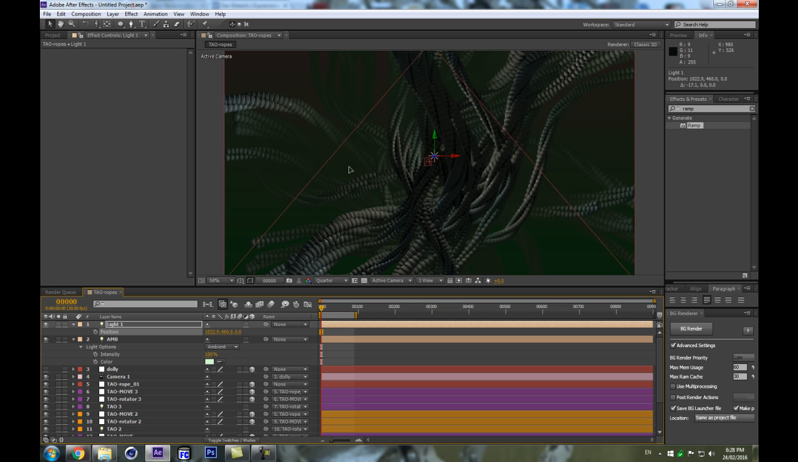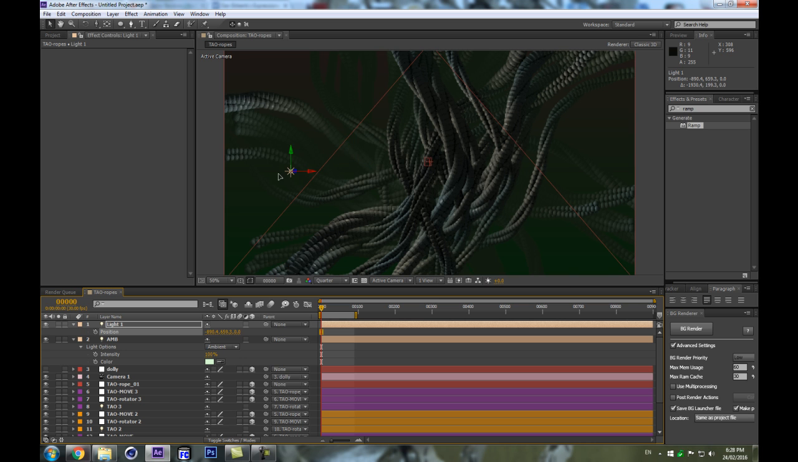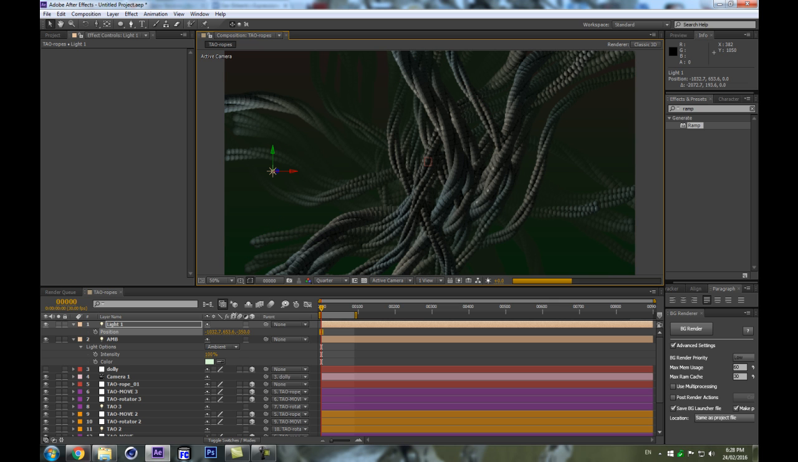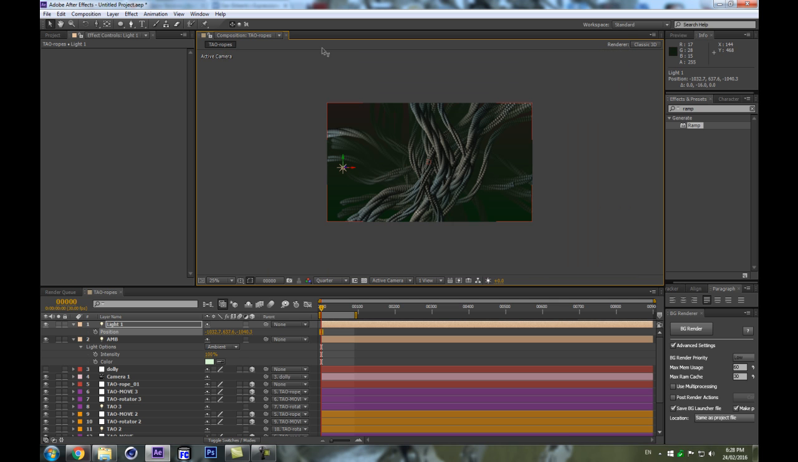And let's play around with that. So let's move it on the side here, and let's pull it towards us. So on the Z right there, and then we can apply some general light direction here.